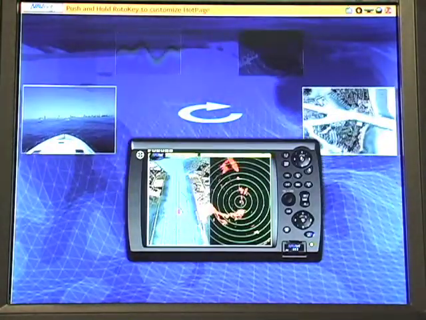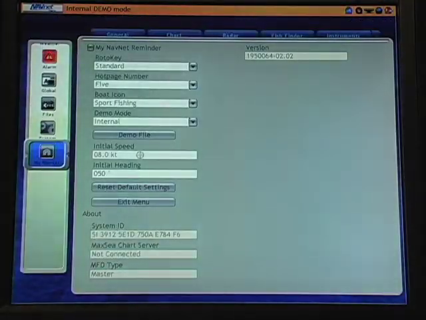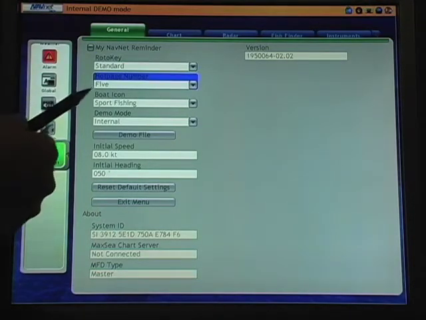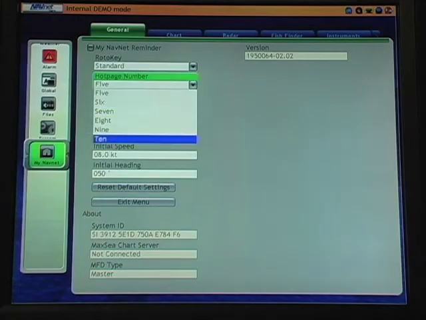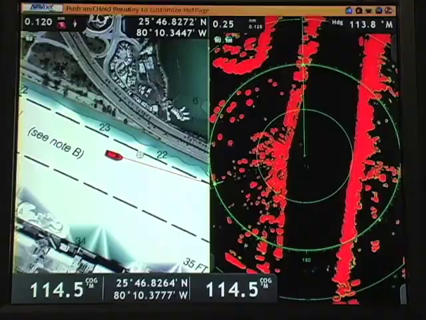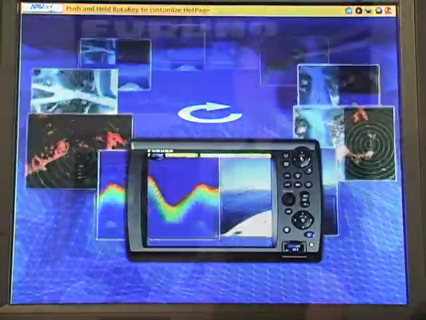I'll cancel there, press my menu button to come back into the My NavNet menu, and I'll change the hot page number from 5 to 10. I'll exit this menu, and as I hit the display key again, we can see that we have a full carousel of 10 hot pages to choose from.